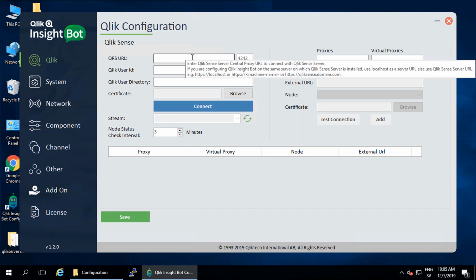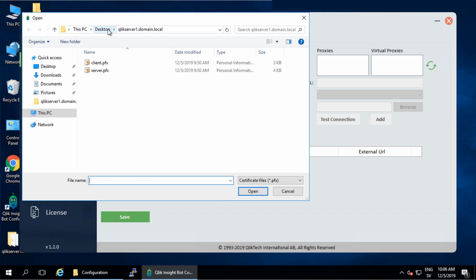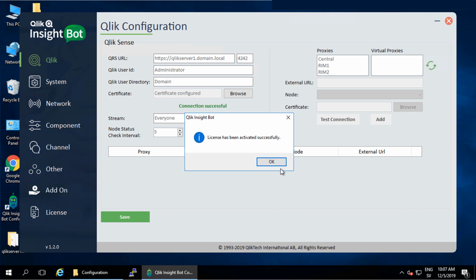is completed first. So enter the URL of the machine where the Qlik Sense Enterprise repository service is installed, probably the central node, the user ID and directory. And now here is where that exported certificate is finally used. Navigate to where it was copied to, select the client certificate, and connect. License has been activated successfully. That's what we were hoping for.